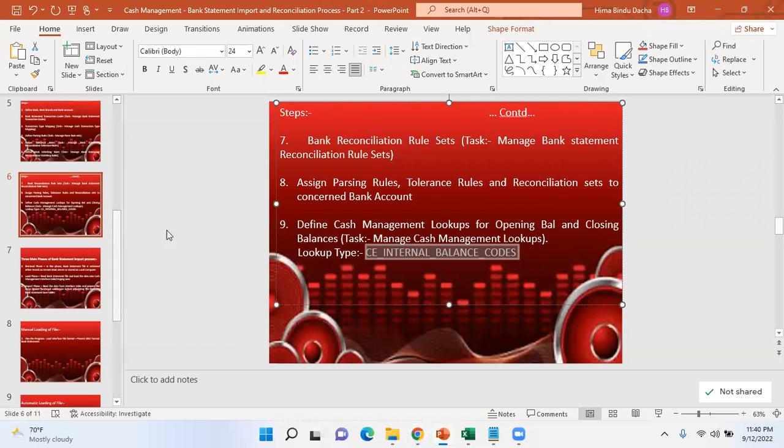So that's the last step in the prerequisites which are required for bank statement import as well as automatic reconciliation. In my next video, I'll show you the steps for importing the bank statement: what are the steps required for automatic import, and what are the steps required for manual import.